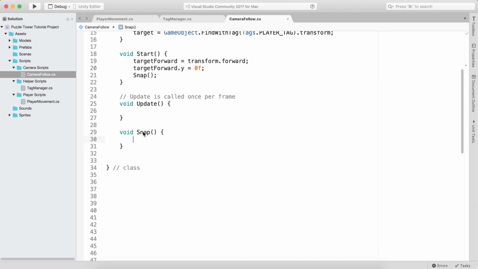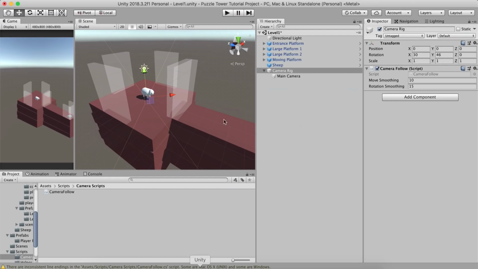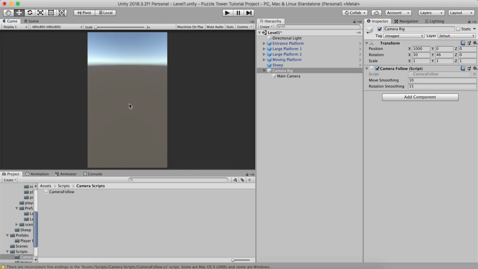So for example, if I go here and let's say the camera rig is at this position, pay attention to what we see in the game. This is where the camera is. When we run the game and we call the snap, it will snap it like this, bam. It will snap it where the player is.